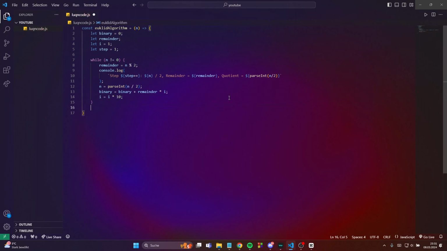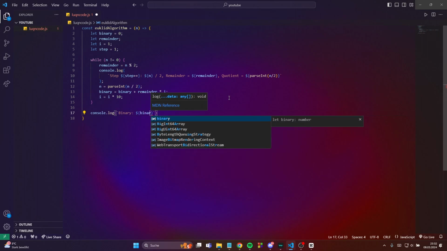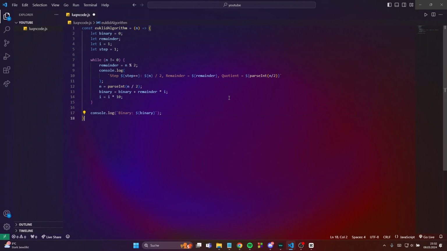So now what we will need to do is to console log the binary number, but we also have a final result, so console.log, and we will also need variable strings here because we want to show the binary variable here, so binary $ curly brackets and the variable binary. Yep. So this was it.